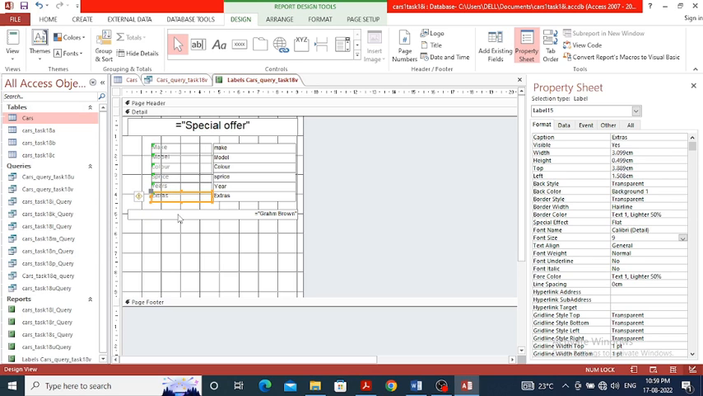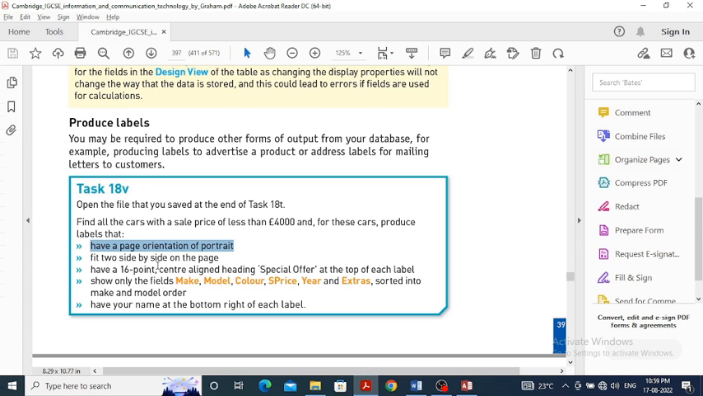Okay, so here we have make, model, extras are given, special offer is given. Okay, and anything else? There are two side by side on the page. We have page orientation as portrait. Okay, page orientation portrait, and make, model is there, your name is there. Okay, so everything is completed.